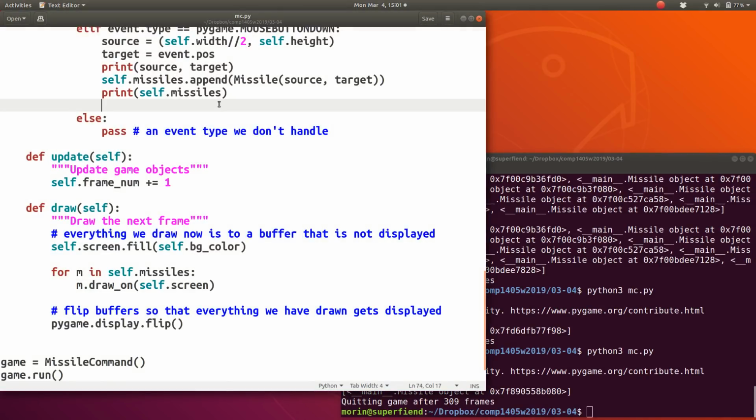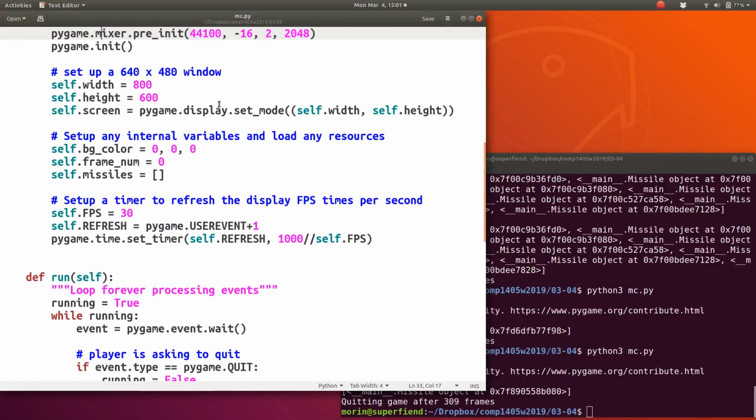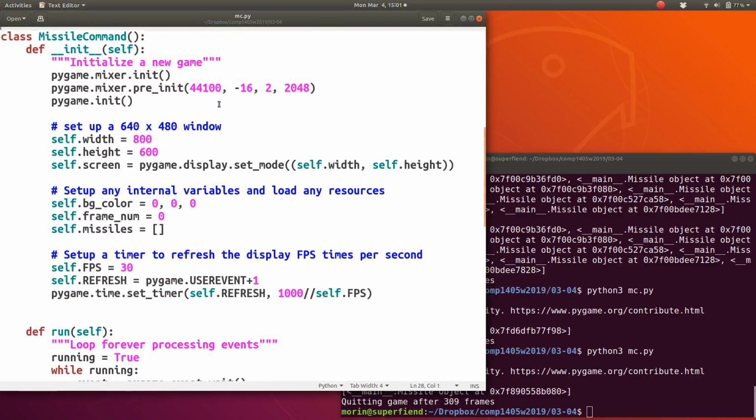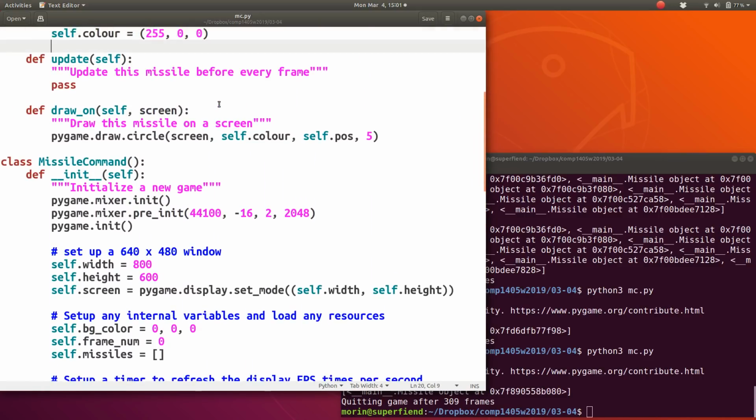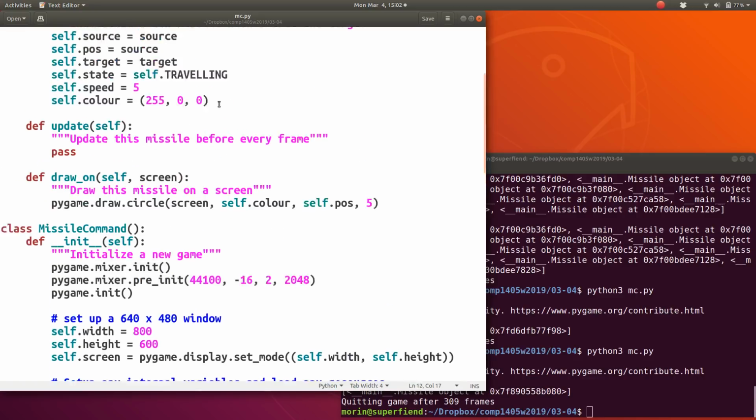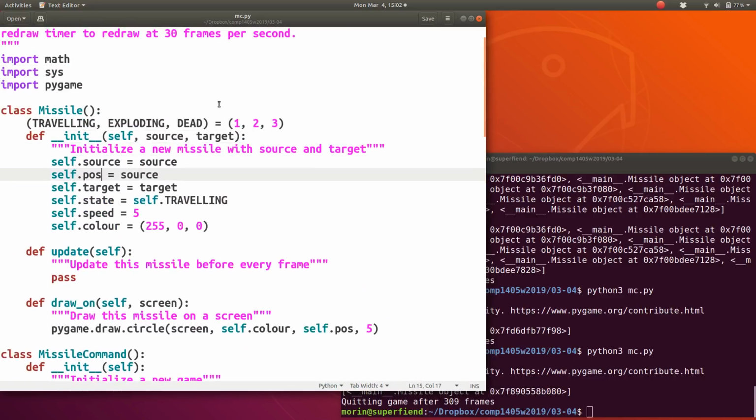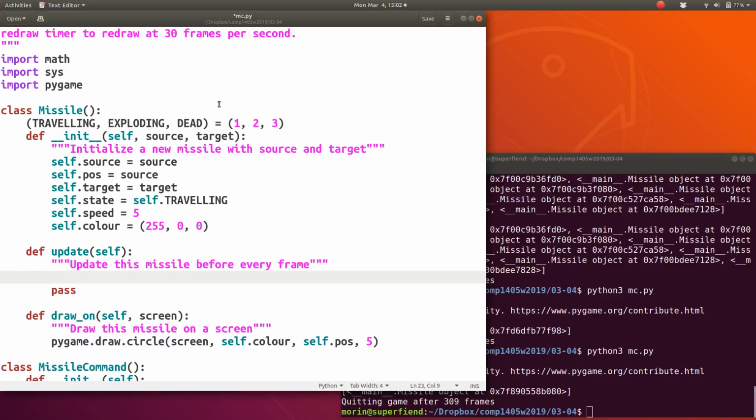What would we like to do next? Well, we'd like these missiles to actually travel, to go somewhere. So let's try that. In order for missiles to travel, they also then need to update themselves. So when a frame elapses, the missile should move. So we need to figure out how a missile should update itself. And the main thing we want to do is update the missile's position.